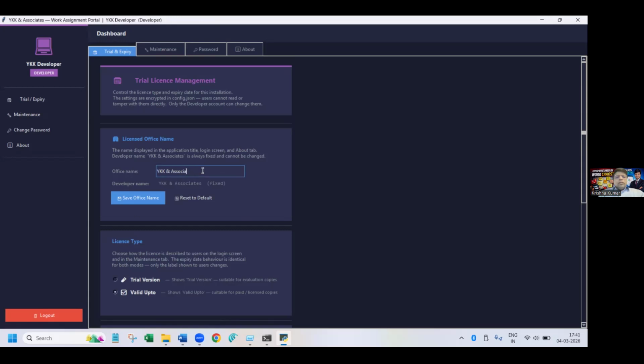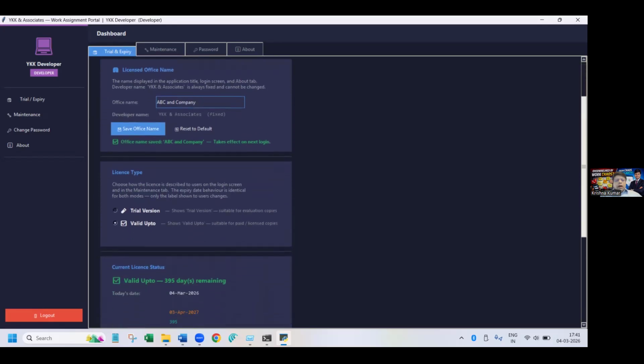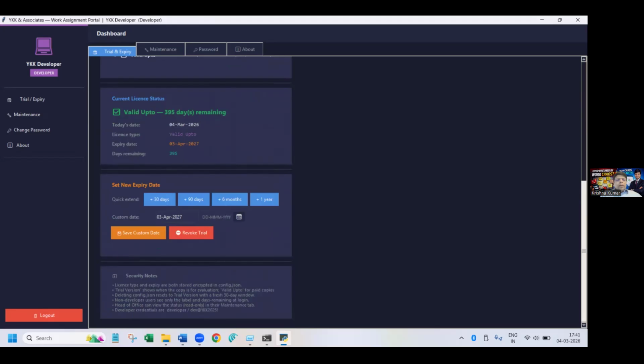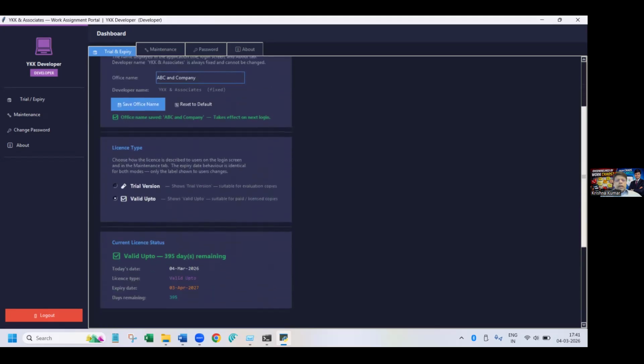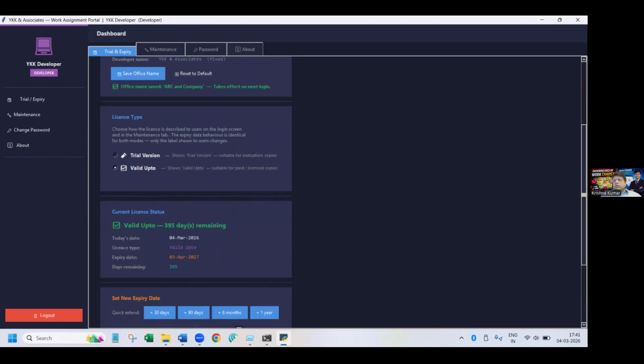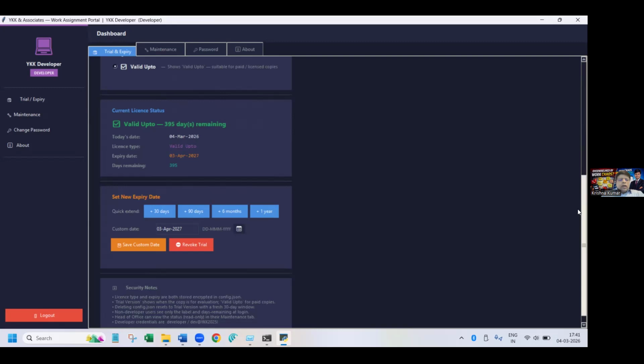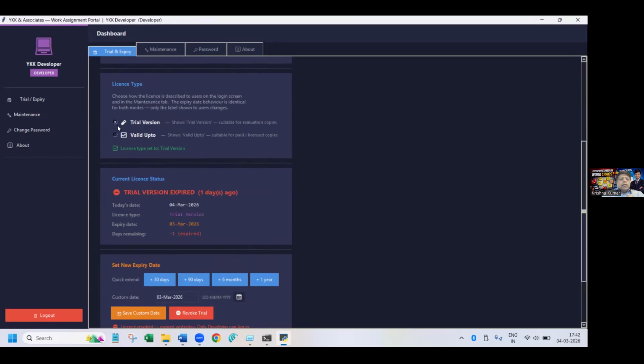I'm giving this tool to ABC and company, right? So I can name the office as ABC and company. So save office. Office name has been saved. This person is not buying the license. So before I make it a trial version, I have to revoke all the licenses. Otherwise, it will extend the license. So I revoke the trial version, and then I will give the trial version.